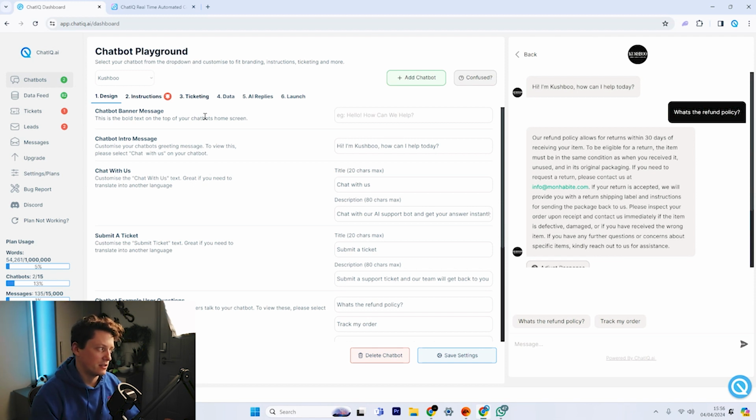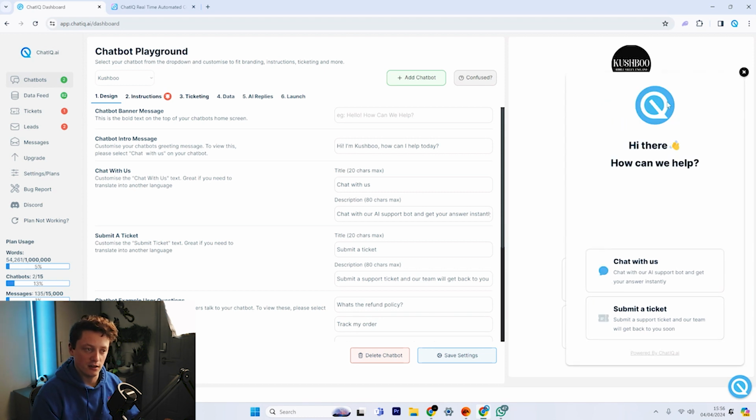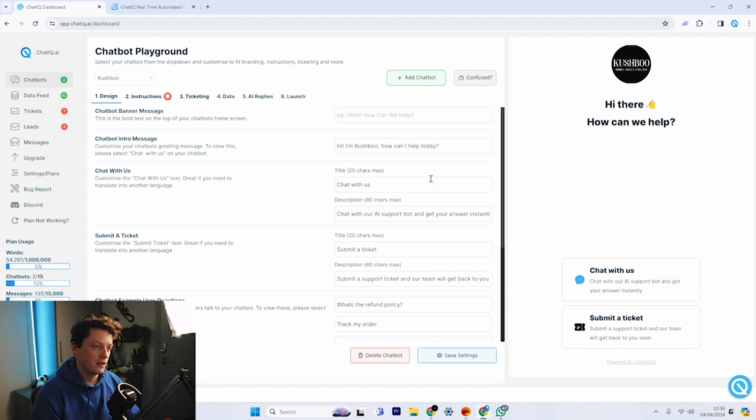So we've got the banner message here, and the banner message is this greeting message here. So when you add it to your website, this is what people will see. And you can see there's an example one within ChatIQ. This is our support bot. This is what you're customizing here with the banner message. It's the first message that they can see. You can customize that. You can then customize the text in these sections here if you want to. I only recommend doing that if you're changing the language of your chatbot.